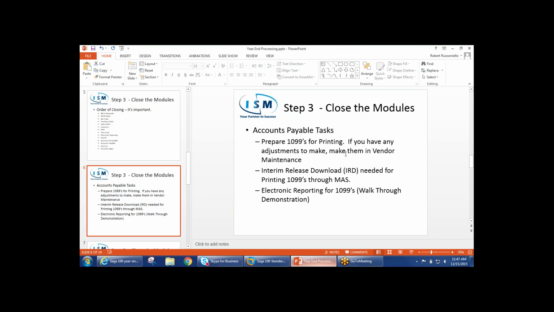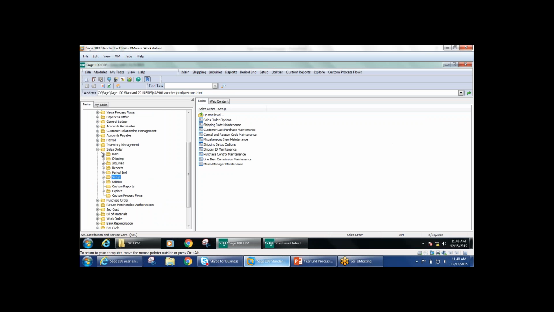Now we're going to get into some specific tasks within the modules that will be helpful when running year-end. In AP, certainly year-end processing is going to be looking mostly at 1099s. So prior to printing 1099s, you want to make sure that you have all of the correct information for 1099. As such, there is a report that gives us the needed information for 1099s.